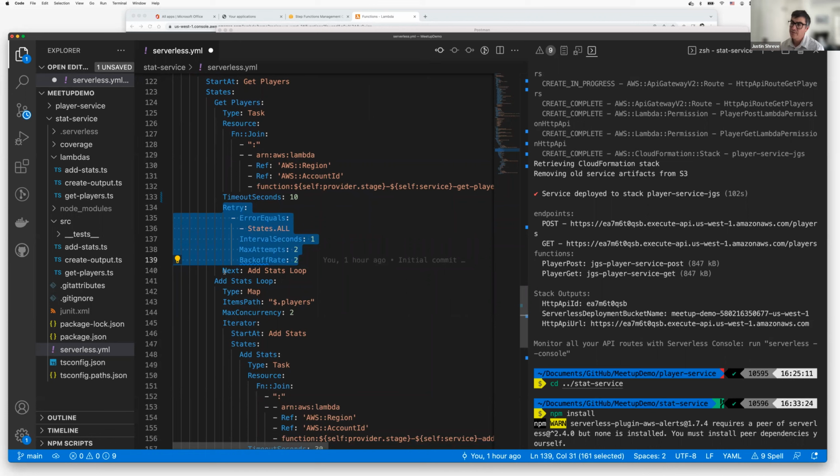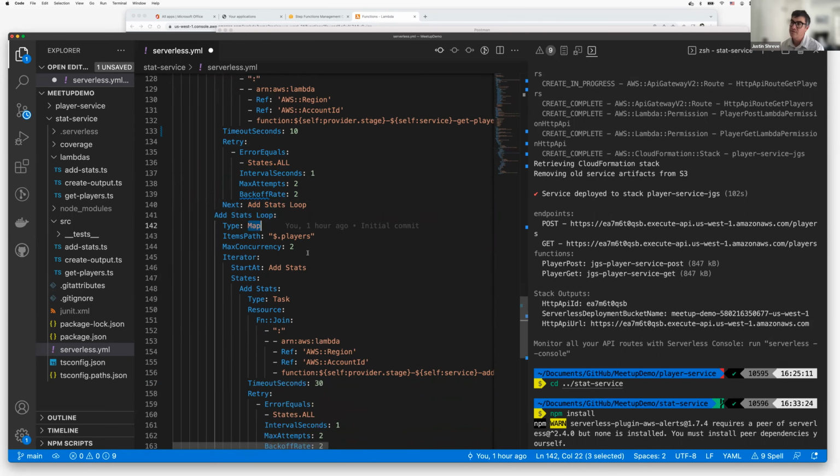And then it's pretty readable here. The next step is going to go to add stats loop, which is right here. This step is a map step. So I'm going to take all the players that I pull off the other service, and I'm going to use at two at a time, I'm going to add stats. I'm going to take two players, add their stats, and then two more and add their stats. And this is going to map through all of those. My lambda add stats is going to take a single player, add the stats, and just return. It's a nice lambda because I don't have to worry about the array there. The array is actually handled in the step function configuration here.